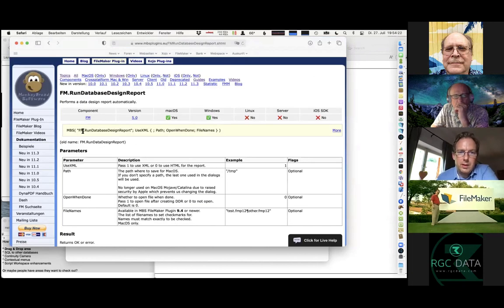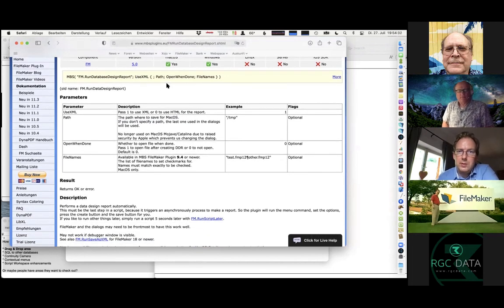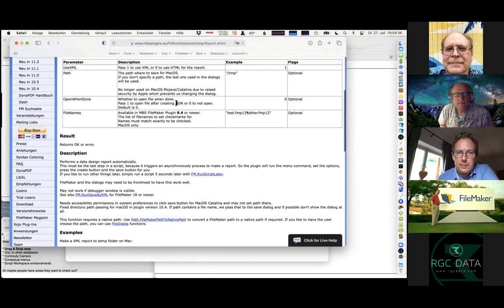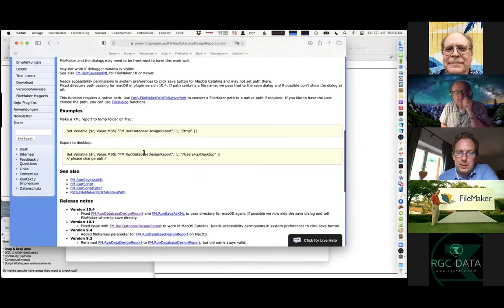So we have an FM run database design report function where you can tell whether you want XML and you can specify a path. The path is for macOS only, but on Windows, you would just use the path you used the last time. And you can specify which items to use on Mac. And we have used that in the past to automatically make database design reports at a regular time for several solutions.